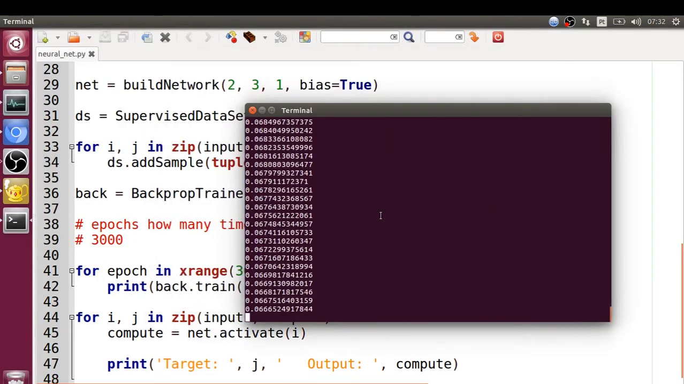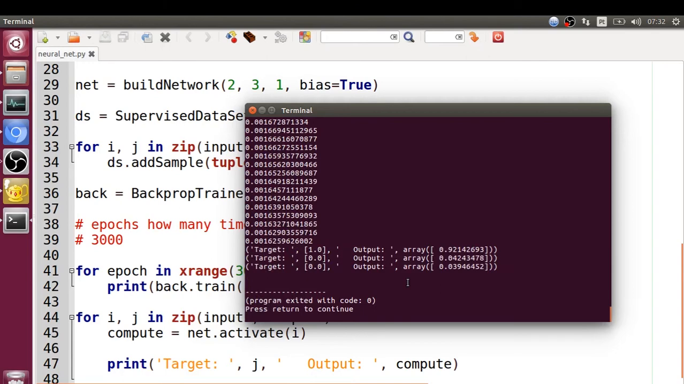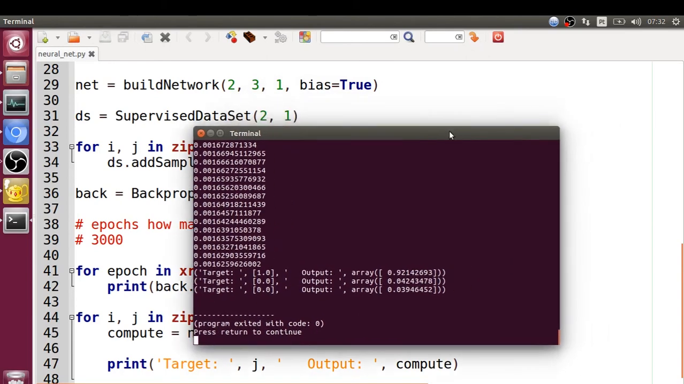We have this error, which becomes smaller and smaller each time that we run this. We are running this 3,000 times. So here we have the output. Let's see what we get. Here the target is 1, and the output for this target for the sample is 0.92. Okay, it's very close.